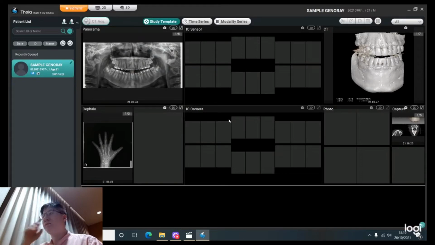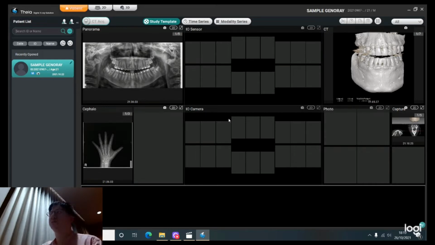Okay, good morning everyone. So today we have the new software from Genoray for their Panoramic CBCTs and Panoramic 2D X-ray machines. And I'll be doing a bit of hands-on review on this software, right? So the new software is called Theia. And this is an evolution from the previous software which was called Triana. Yep. And I'll be going over some of the differences that each of them has.